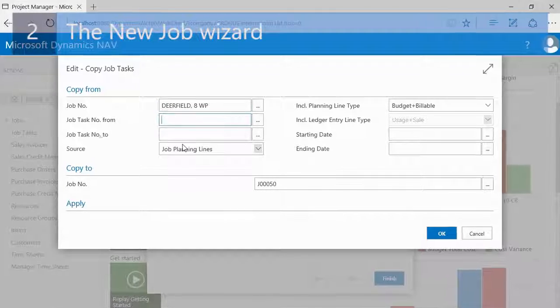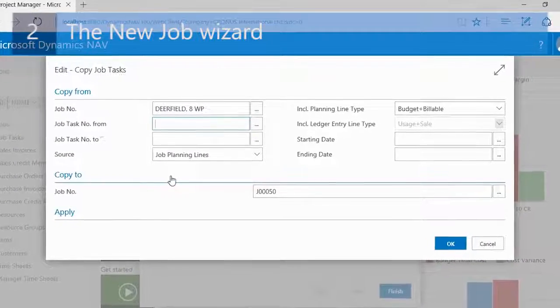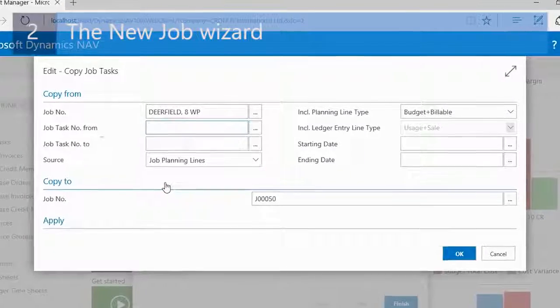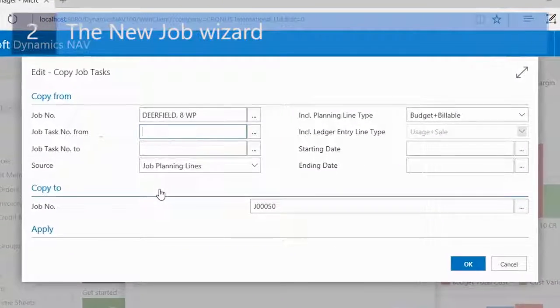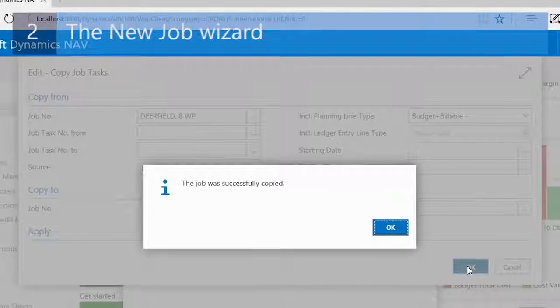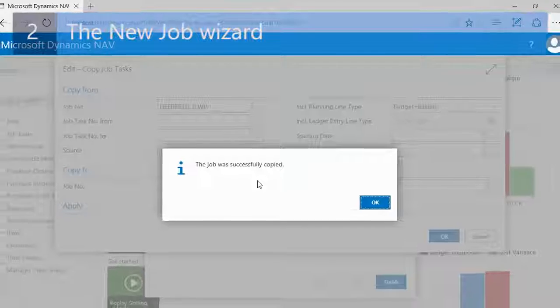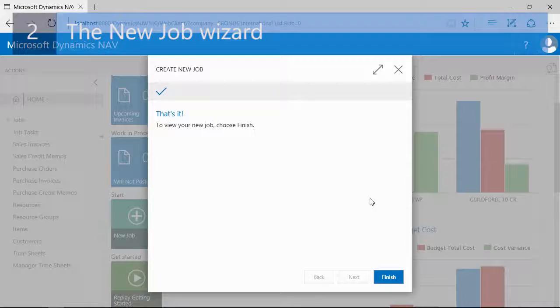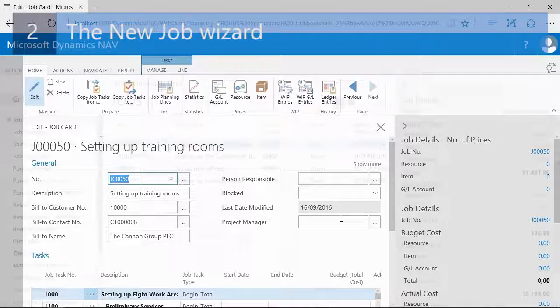You can also enter the job task number from and job task number to copy from, but if you leave these fields blank, the system will copy all the tasks of the Deerfield job. Now I will click on OK, and as you can see, the job was successfully copied. By clicking on Finish, NAV will show the new job card.